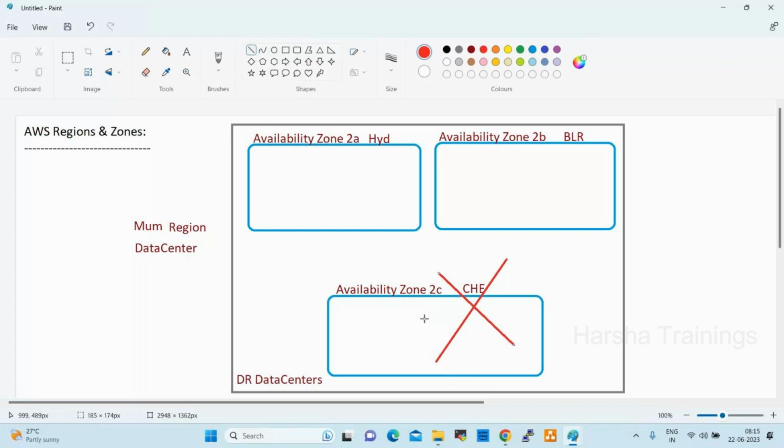A few years back, they planned one data center in Vizag, Visakhapatnam. After the Hudhud cyclone, a major disaster that happened in Vizag, they cancelled that and moved to Kolkata. So one more data center is in Kolkata currently, right?